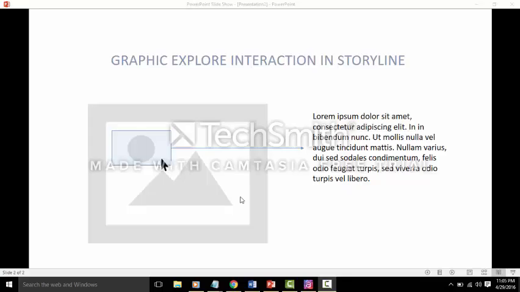In this video, I shall create a Graphics Explore interaction in Storyline. A Graphics Explore interaction as defined here is one wherein different parts of an image are explained with text descriptions which appear when the user hovers or mouse hovers on the corresponding part. Let us see a preview of the interaction in Storyline.